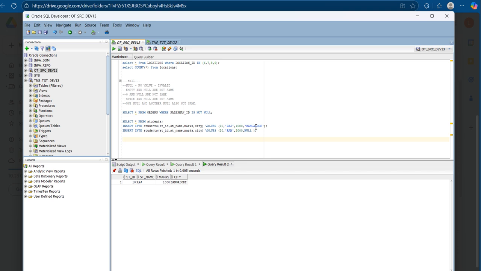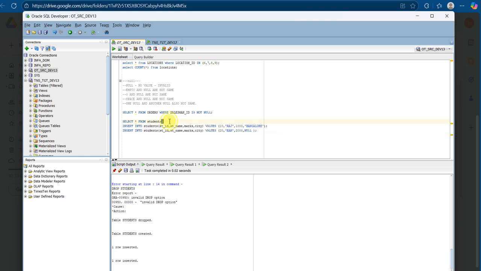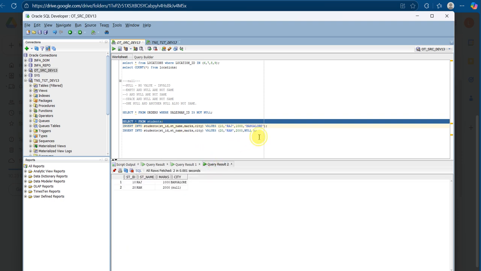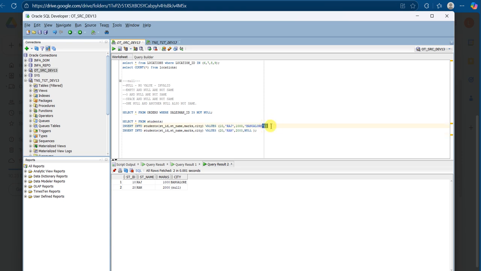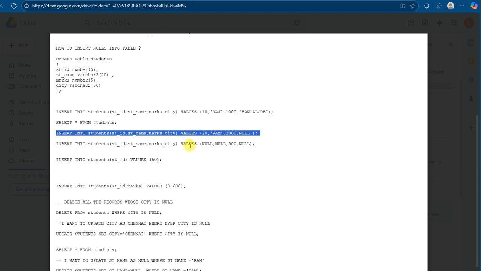Null I already explained: it's not empty, it's not invalid, it's not a zero, it's not a space. One null is not equal to another null. So null is just null. Just execute. One inserted. Why did I explain this here? While inserting Bangalore, I put it in single quotations. While inserting null values, I did not put any single quotations, right? I hope you understand. If you have any doubts, just comment.